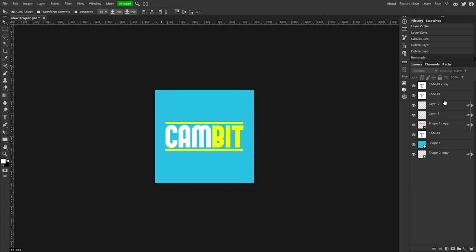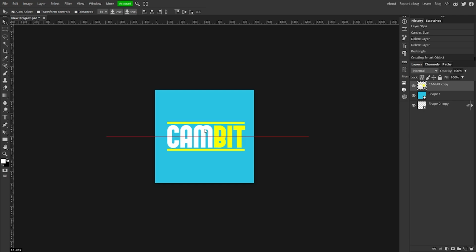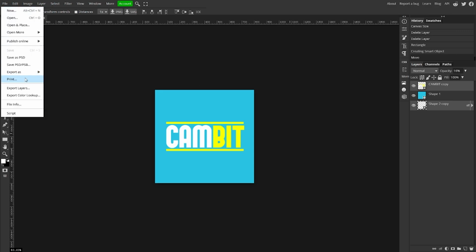So you can convert all those to smart objects so you can move it all around if you wish. But just center that and it looks great. Now you can just export it as a PNG super easily. So you got two in one.